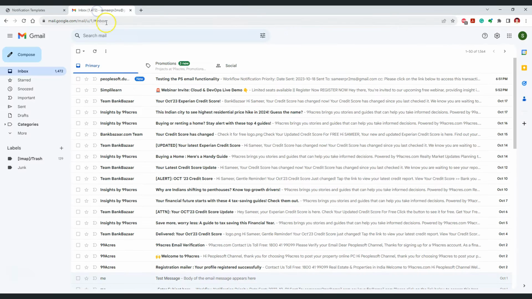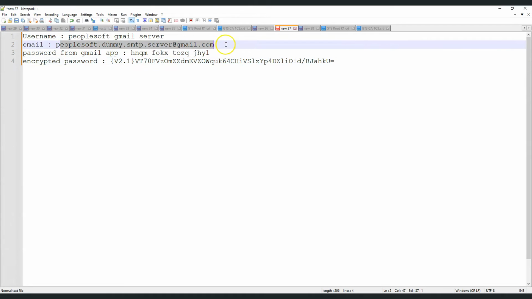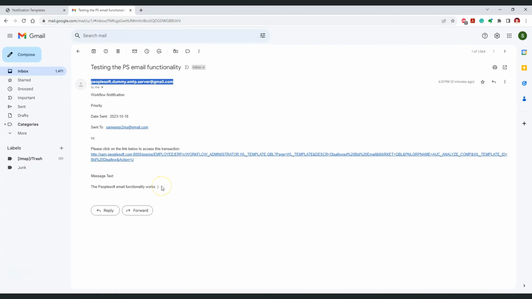Okay, and then if we come here, you can see we have received the email from the PeopleSoft SMTP server. So we have received the email from this email ID, which is nothing but the email which we have configured. And finally, we have received the email from our PeopleSoft system. So this is how you can set up Gmail as your SMTP server for your PeopleSoft system.